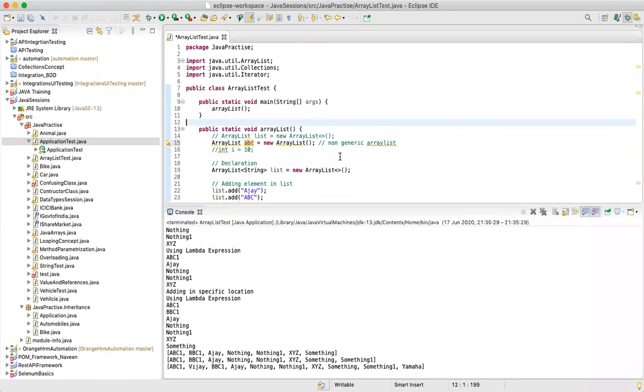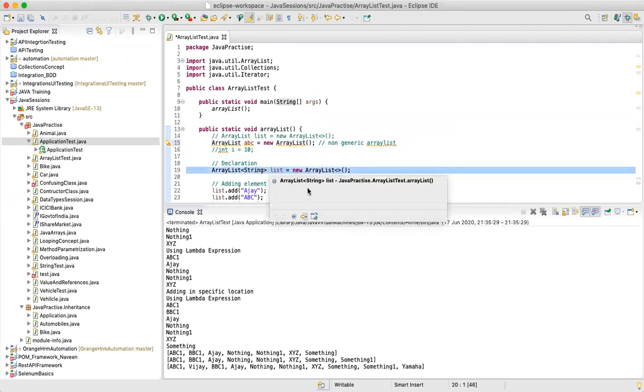Or let's assume we have a string, integer and character combination, and you want to store the variables into an integer, then again it would be difficult, because Java does not know which type of variable we have stored. So this might give you some runtime error. And that's the reason Java has come up with the generic ArrayList. In generic, we define the type, like which particular data type you want to store in this particular list.